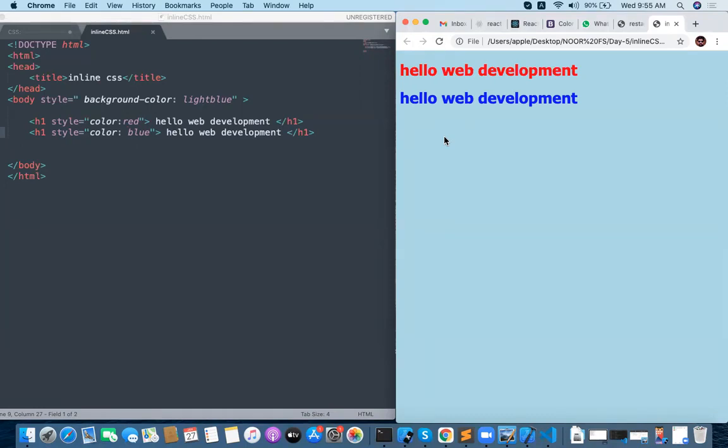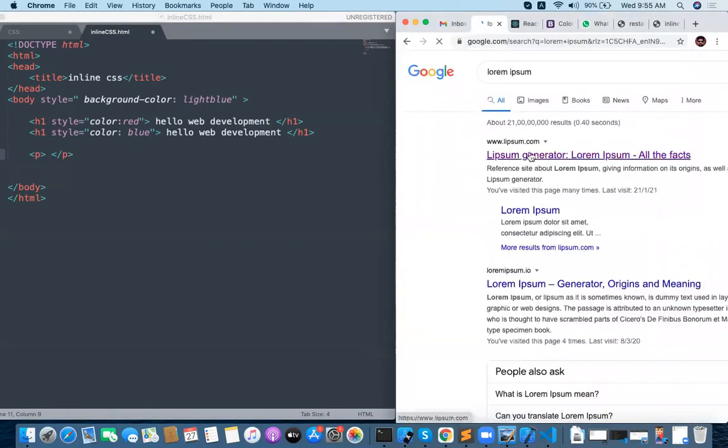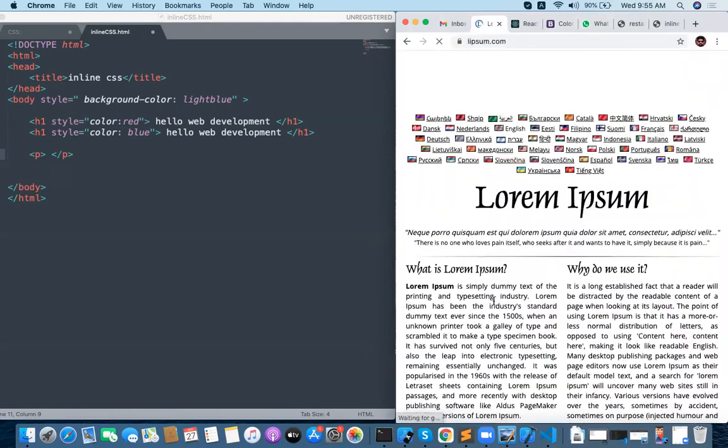The browser default color is black, the browser default body color is white, and the browser default font color is black. But based on your style changes, those things automatically get applied here. You have to understand how things are happening. For example, let me try to write a paragraph. I'm writing a paragraph over there, and I want to take some text, lorem ipsum, a plain text here for the paragraph.